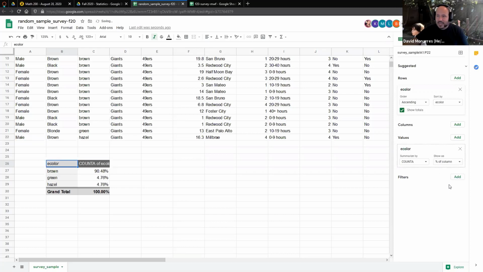Percentage of column, which actually works. In this case, we want the percentage of the grand total. And that actually goes through and makes the percentages for you. So notice how those match what we had earlier, 90.48, 4.76, and 4.76. So about 90.5, 4.8, and 4.8. Okay? But I'm going to go back to the counts because I want to make my graph.